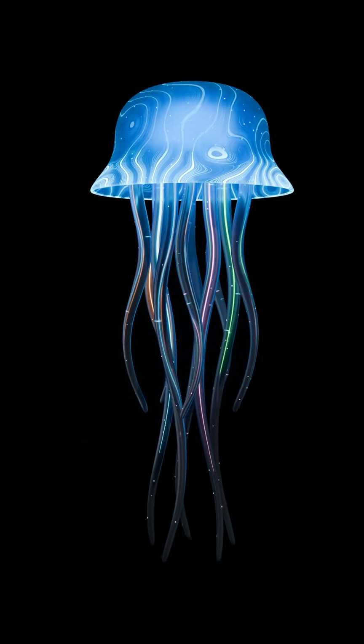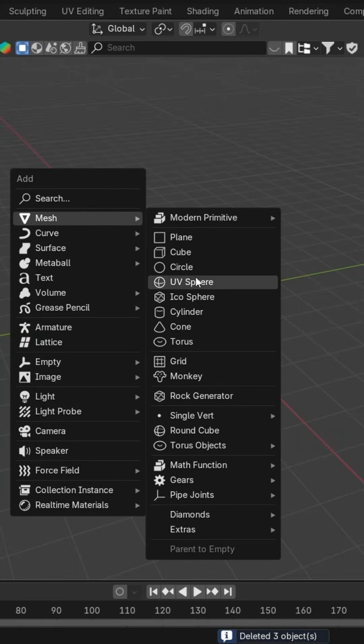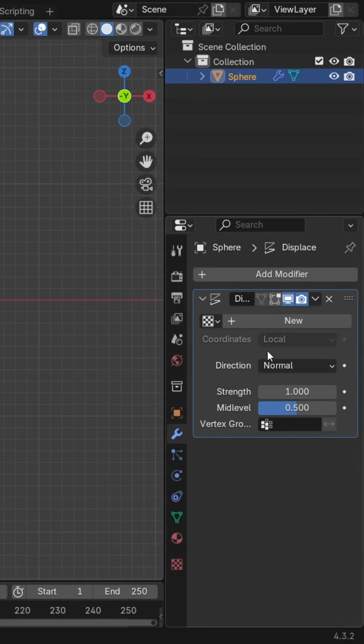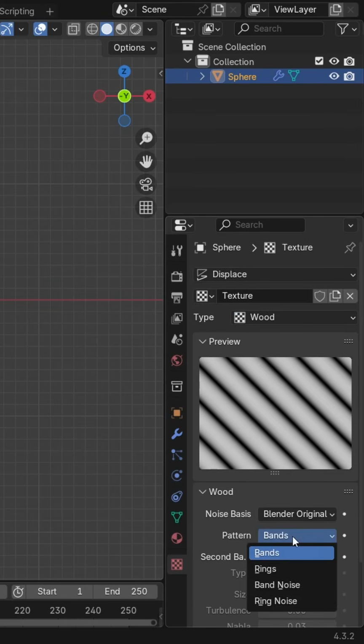Here is how to make this looping jellyfish animation in Blender. Start with a sphere and delete the bottom half. Add displace modifier with a new texture. Select the wood and change the pattern to rings.